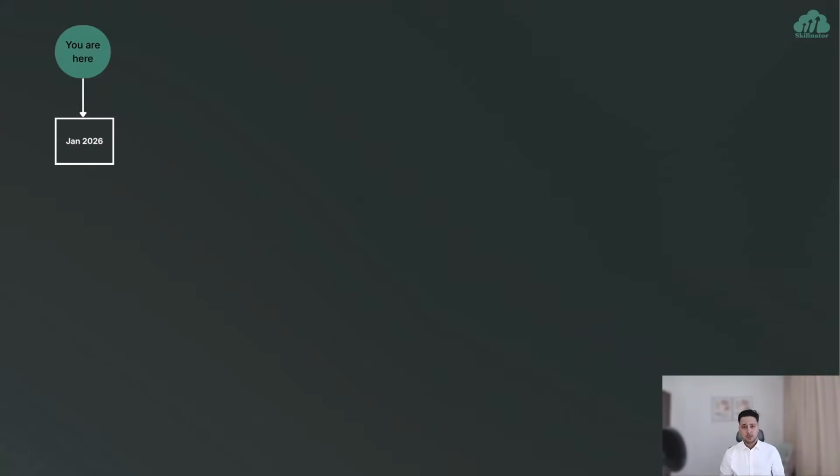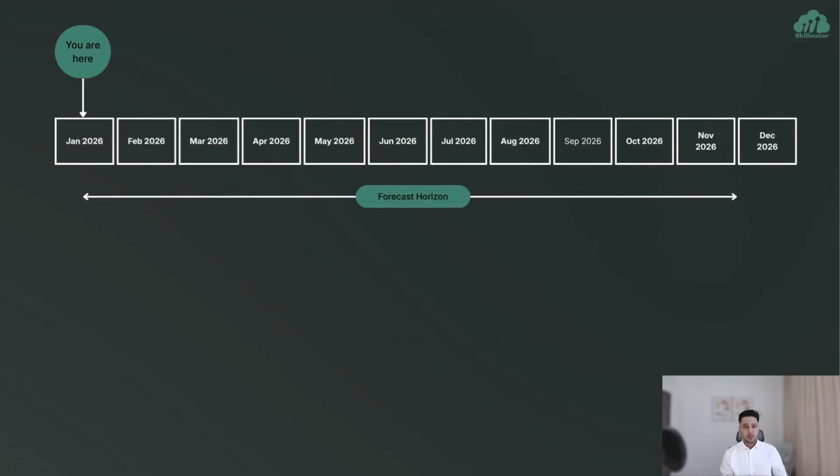It's also important to understand that not all the months in the forecast horizon are used in the same way. The near-term horizon, typically the next 2 to 3 months, is very critical. These plans are often locked for production and have very limited flexibility to change. For example, imagine you're in January of 2026. You will prepare a forecast for the next 12 months from January 2026 to December 2026.